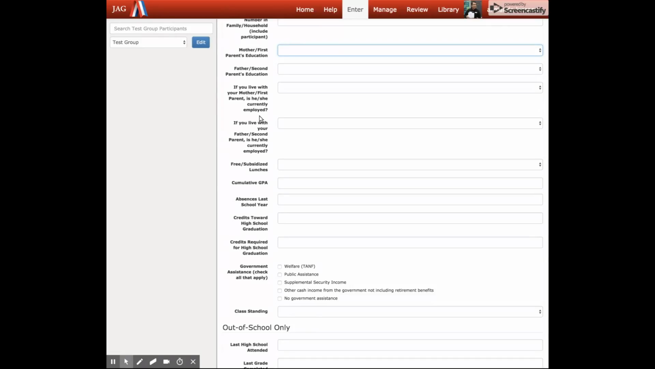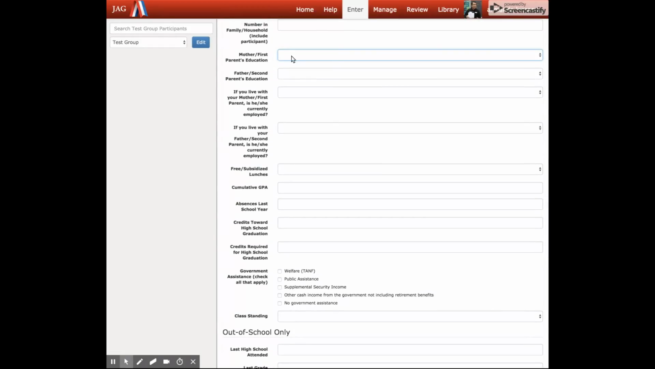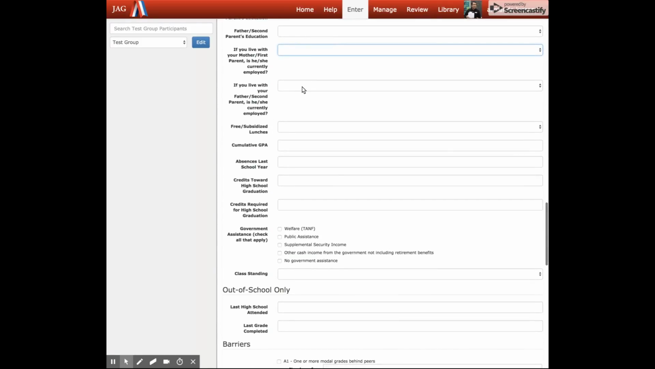Next, it says if you live with your mother or the first parent, so whoever the mother or first parent is here, if they do, then you can put if she's currently working. Yes, no, or does not live with the mother or first parent. Same goes with father. Are they currently employed? Yes, no, or if they don't live with them, they don't live with them.